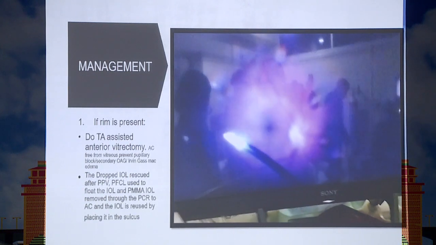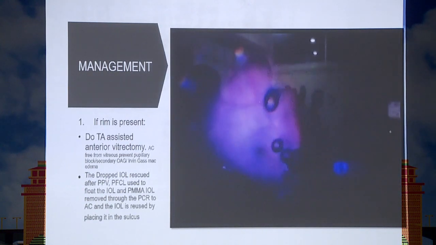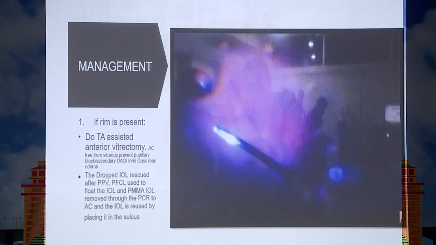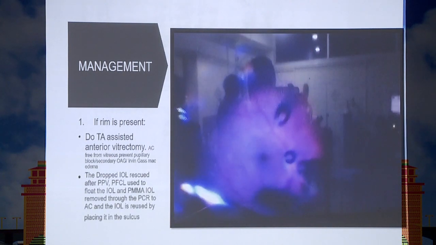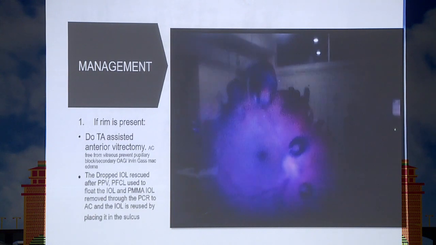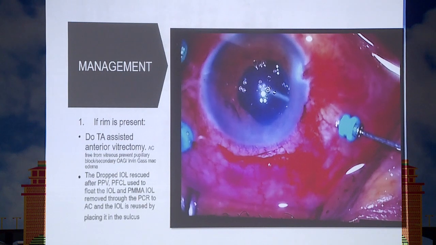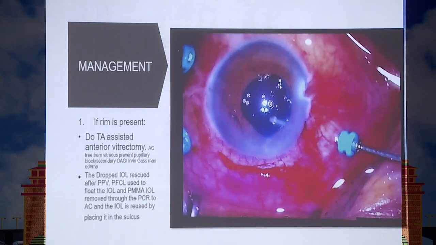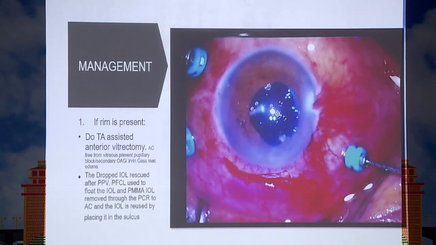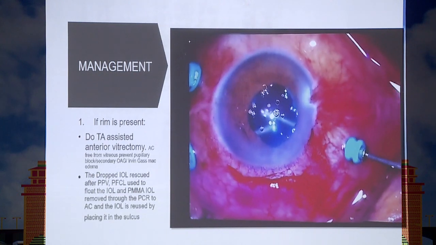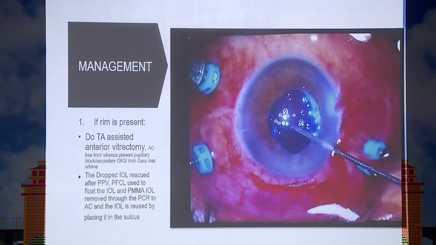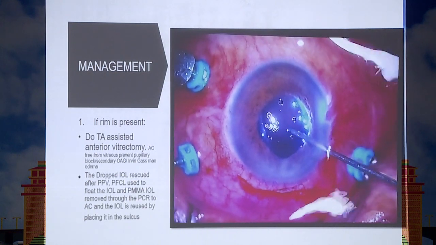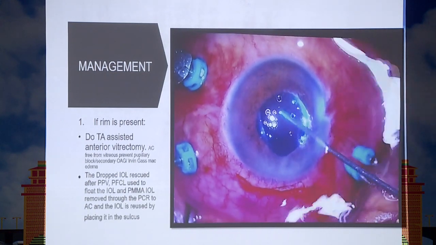So if you want to catch hold of that haptics or body, we can touch the macula and injure that thing. So we are just putting the PFCL because of the cushioning effect, so that the IOL sits over that PFCL, and with forceps we just remove it out, and then we will take it out through that original SICS wound.